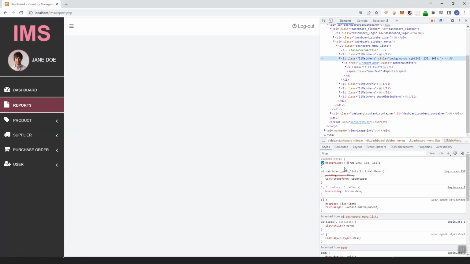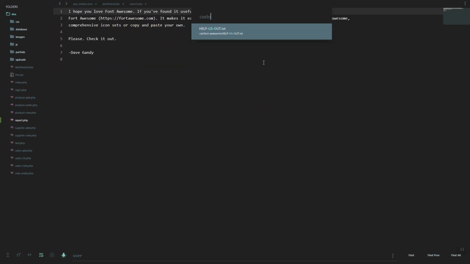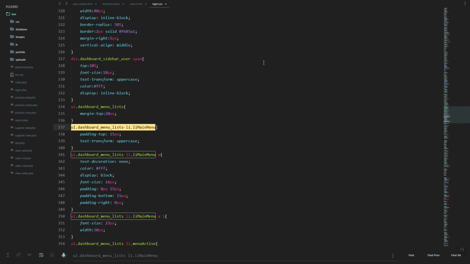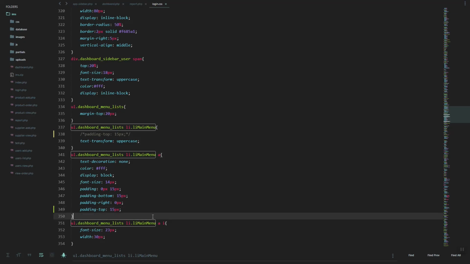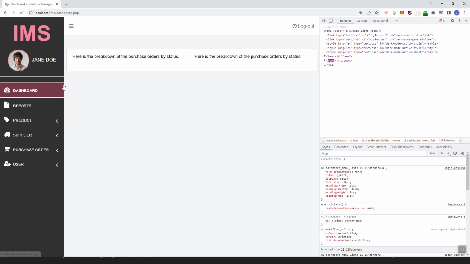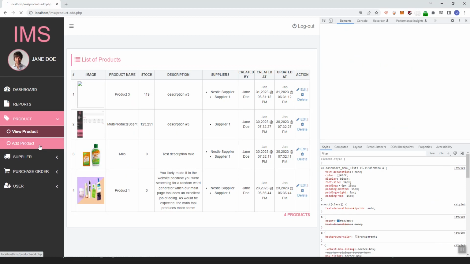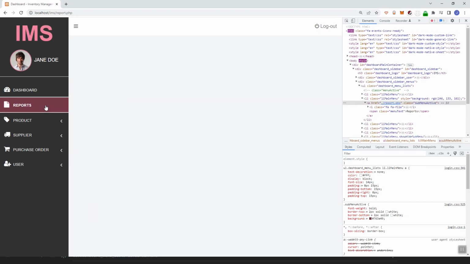So in our li menu, in style.css or login.css, we'll remove the padding tab and then move that to this class. If we refresh, it's now fixed. Let's see if the dashboard is fixed. Reports, see this view product, it's working fine, it's looking good. So let's go back to our report.